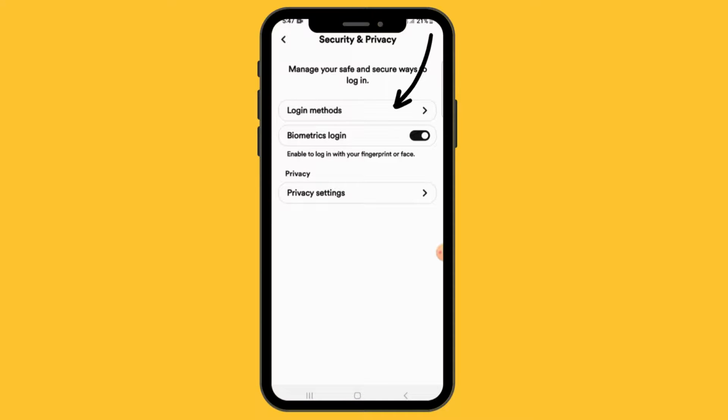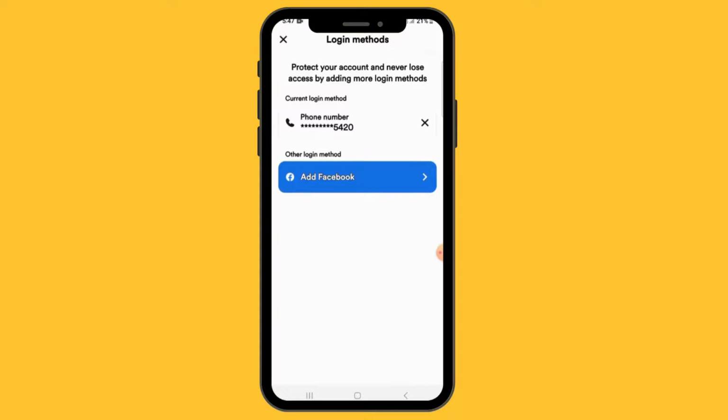Tap on login methods. Here you can see the other login method. Click on add Facebook.